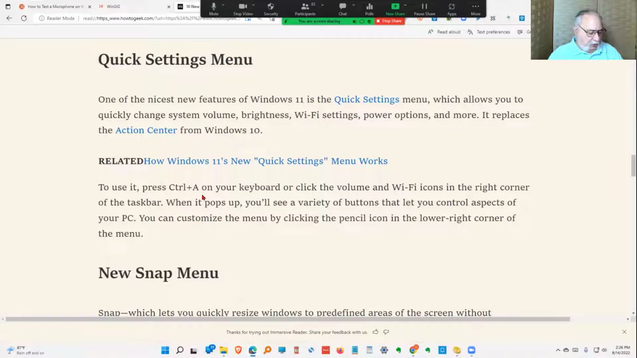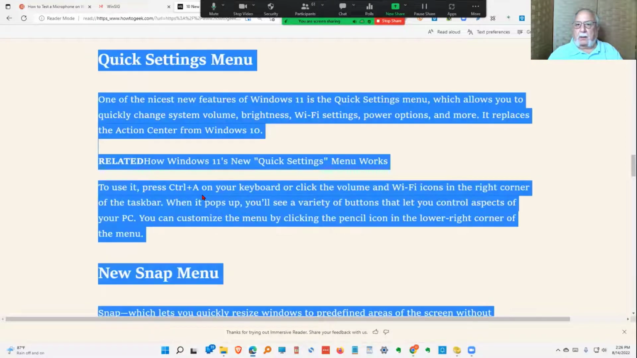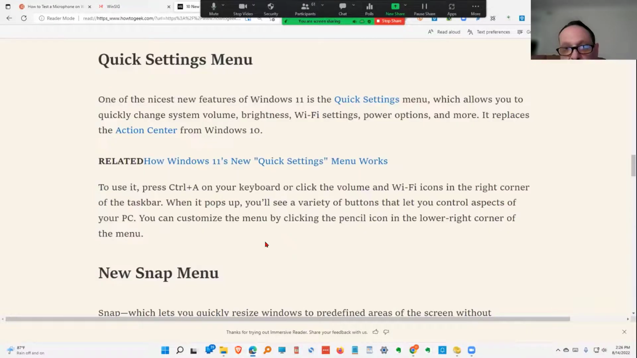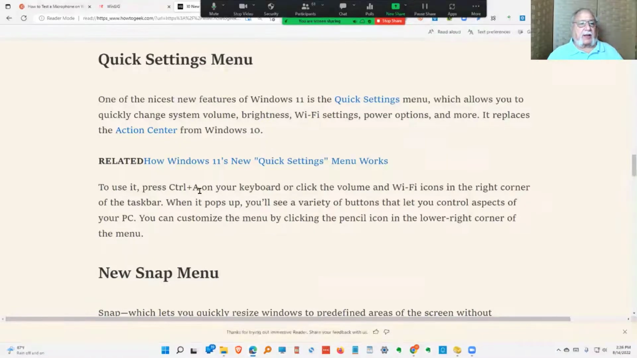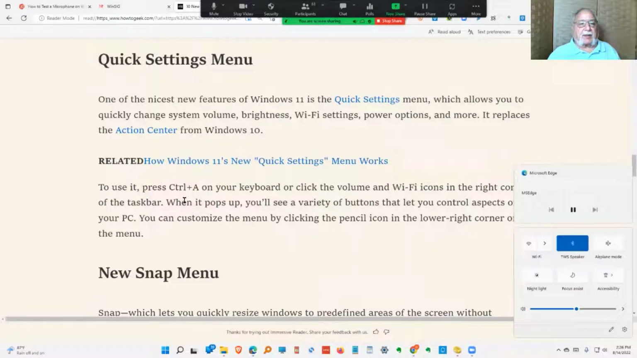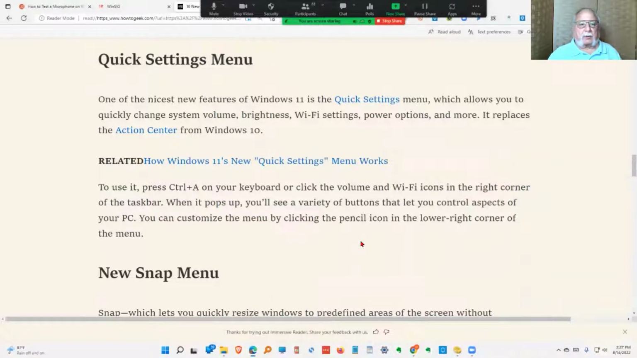And you can also press Control A on your keyboard to bring up the volume. When I hit Control A, it highlighted everything in the document. So try the Windows logo key and A. Okay. Yep, they've got it wrong in the article. It's the Windows key and A, and that'll bring that up as well. Thank you for that. That's why you're here, and that's why we have this.